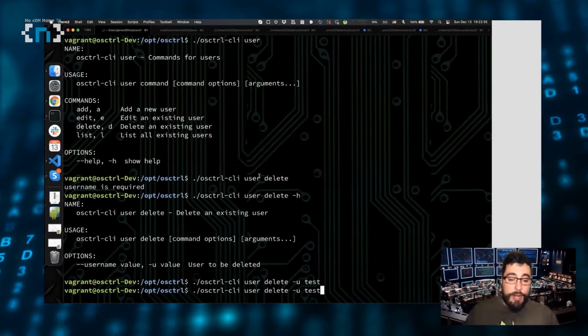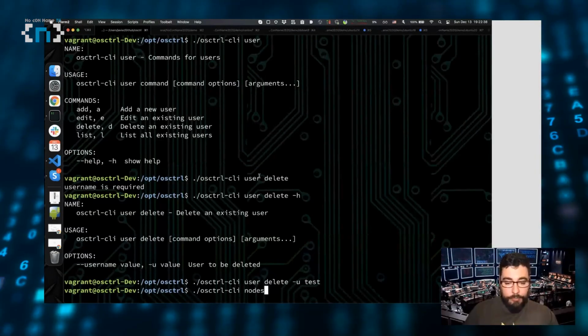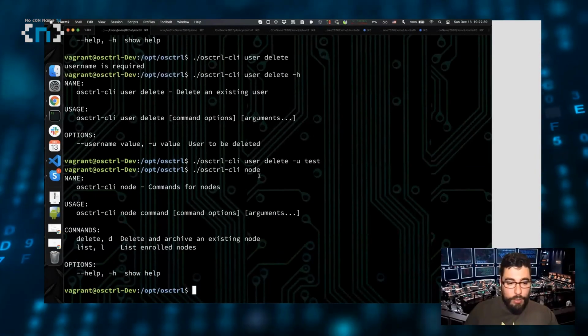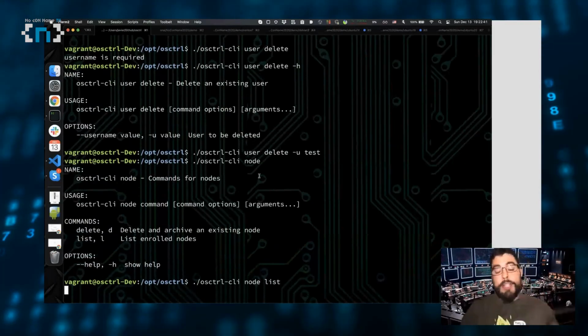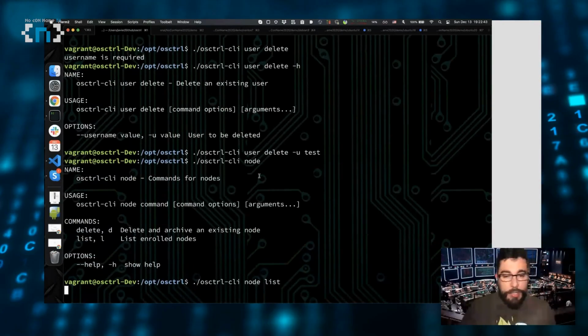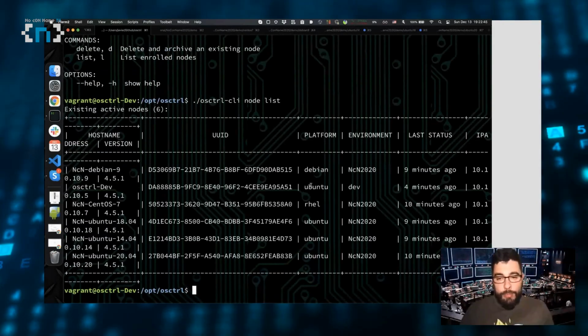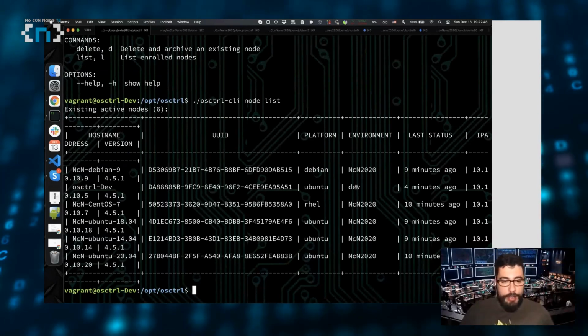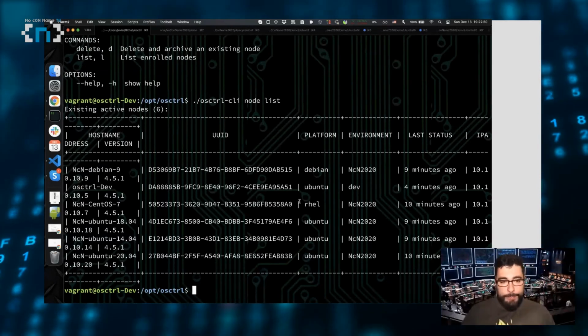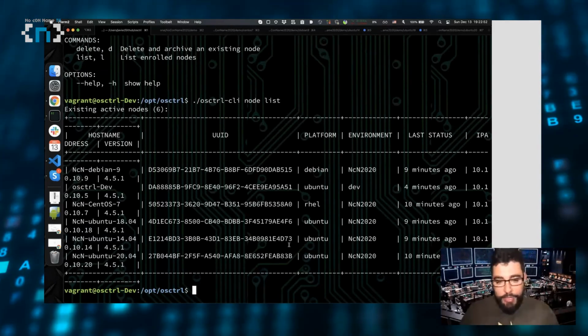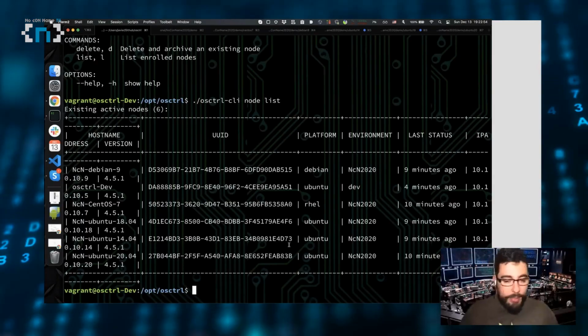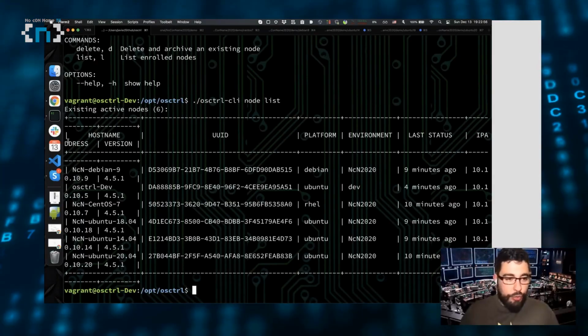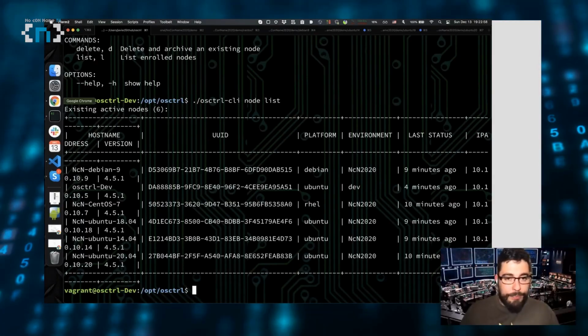And you can also see the nodes. Node list. Yeah, you can see the nodes that are enrolled in all the environments. Here you can manage this from the command line interface, basically. But I just wanted to show you guys that as the last thing.